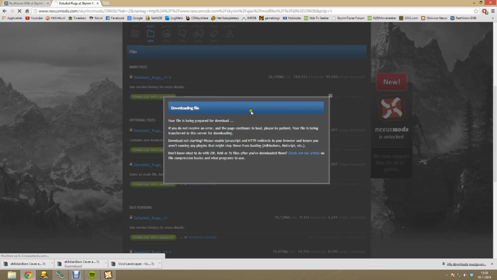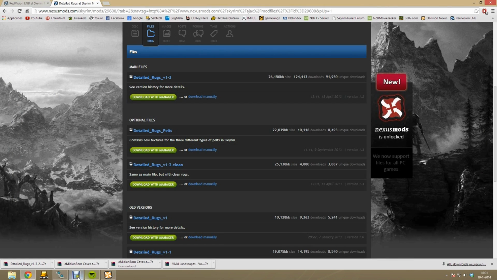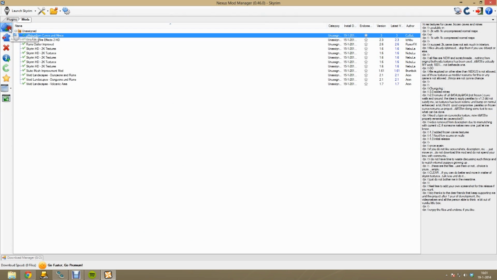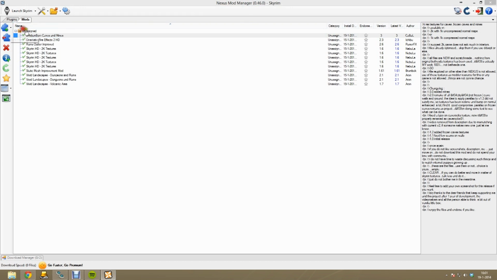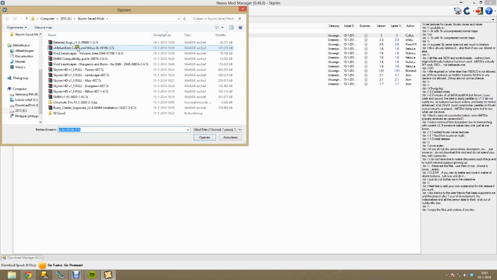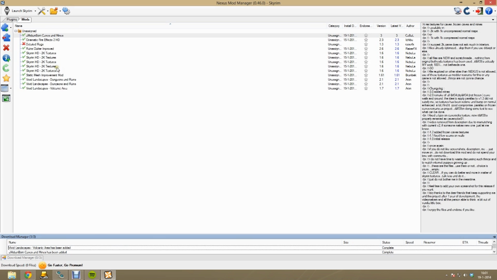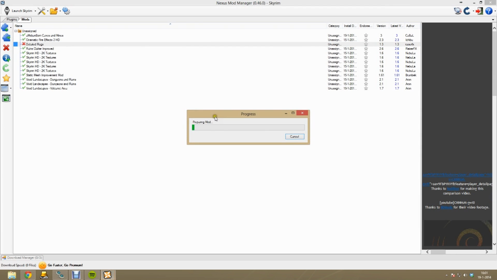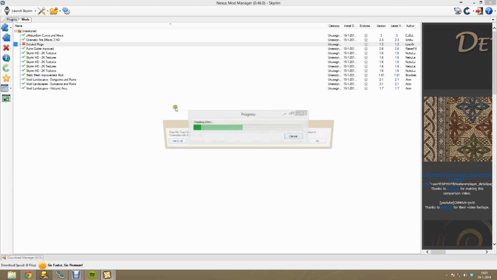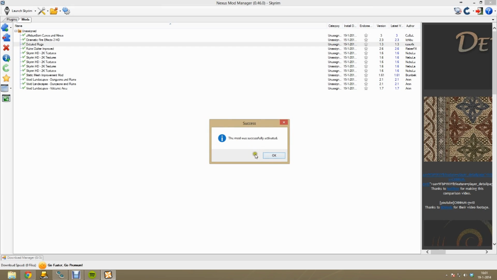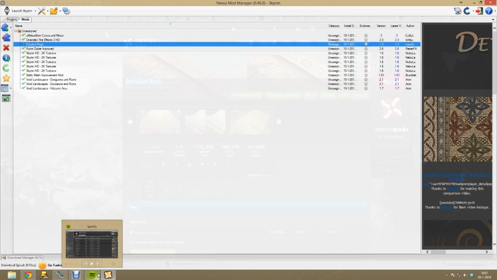Save it to your Skyrim mod folder, and once it has finished downloading, click on the Nexus mod manager, add the mod from file and select the Detailed Rugs mod. Once it has been processed, click on it to activate it. Wait for the checkbox to overwrite all files, select yes to all, and the mod has been activated.